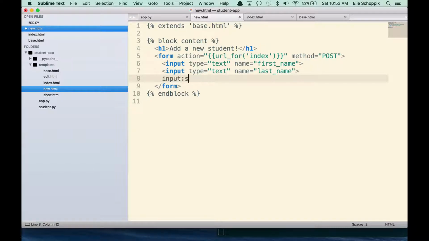I'll make an input once again with the type of submit. You could use a button here, and that's totally fine. Either one is going to do the trick. We're going to make an input with the type of submit, and our value will be add student.